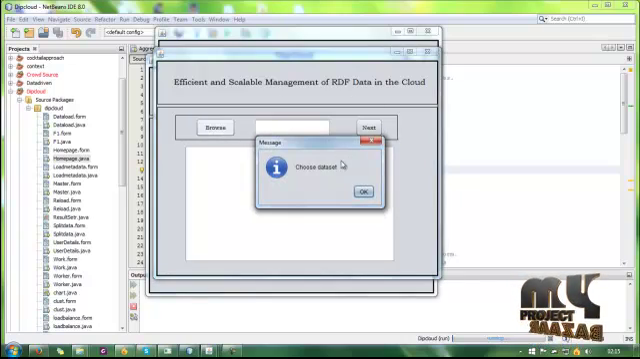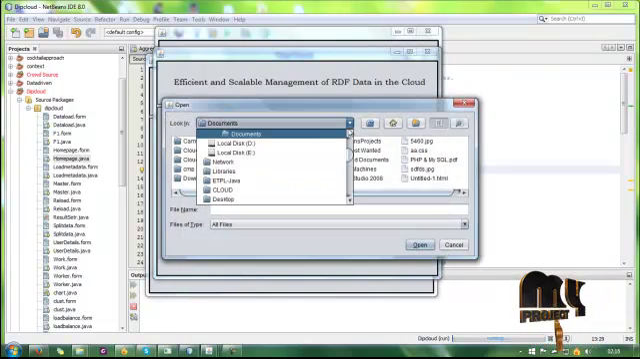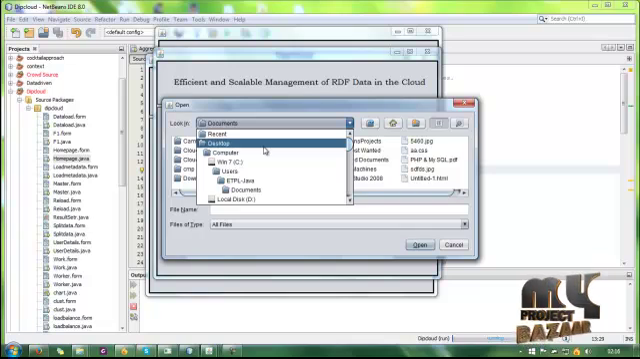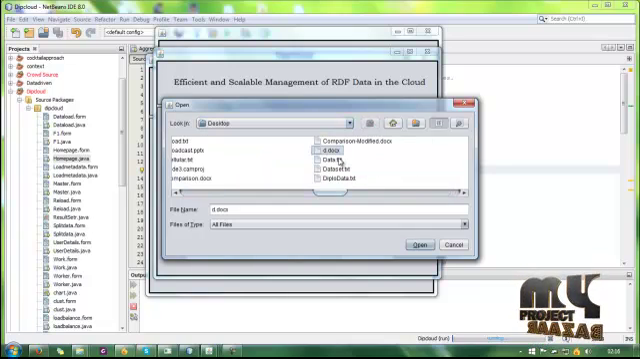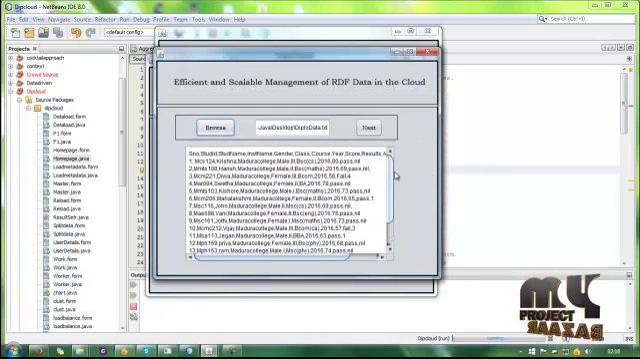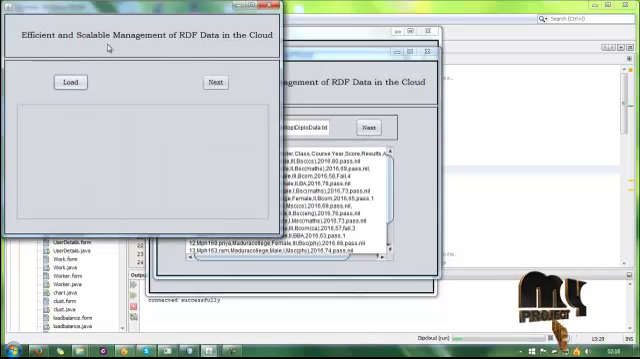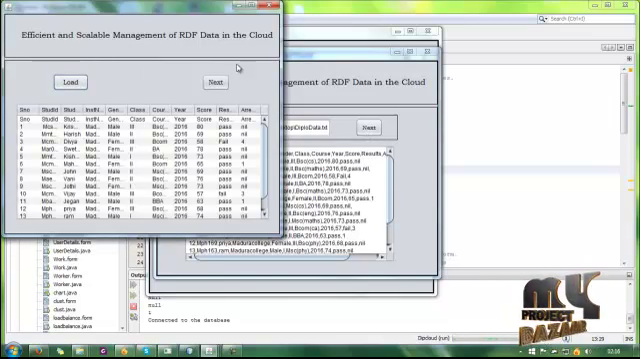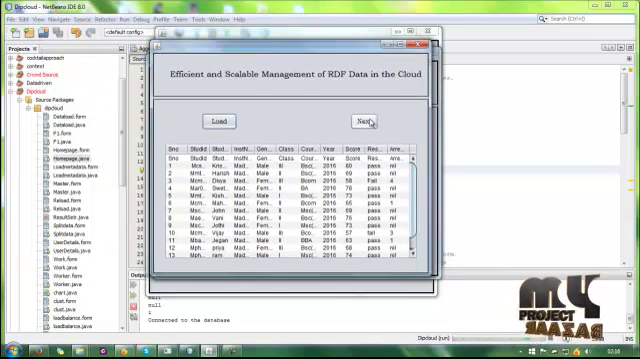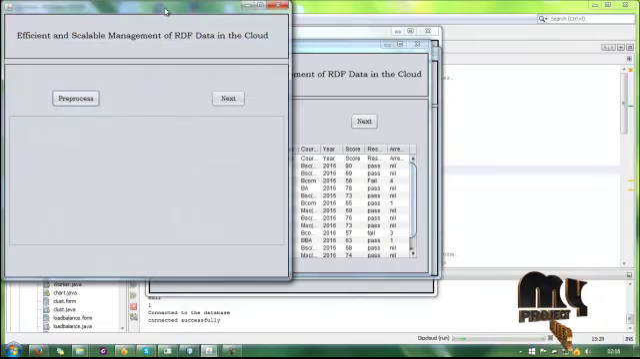So the file chooser is used for choosing particular records, meaning the data set. Here this is our data set, the deploy data set. The data set will be chosen, and then we load it, so the data set will be loaded.